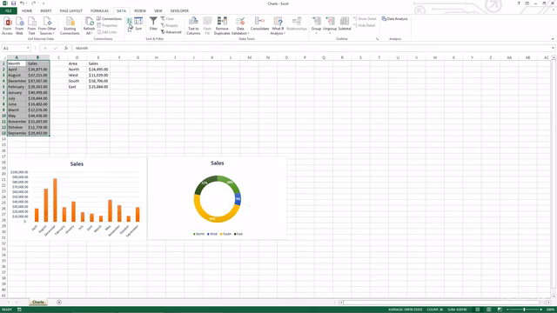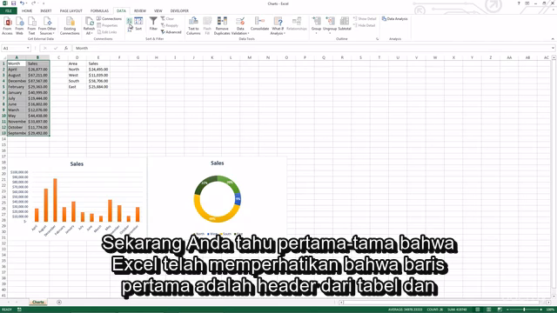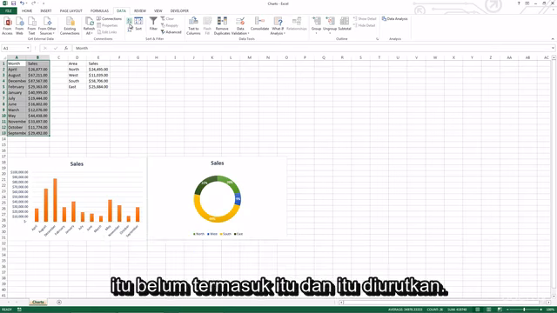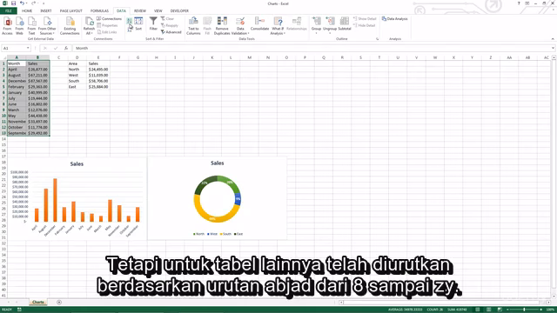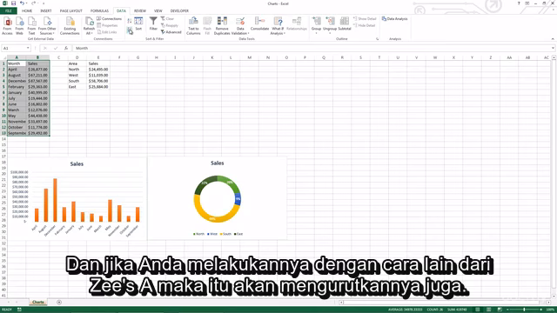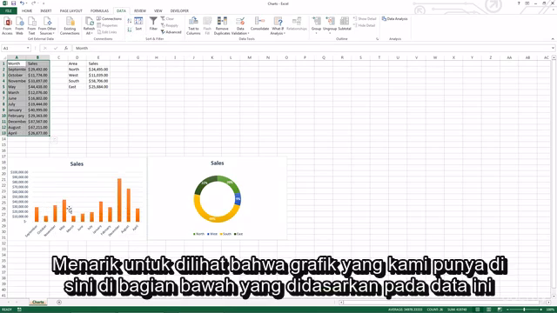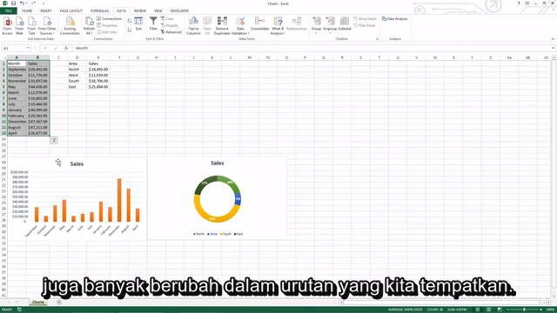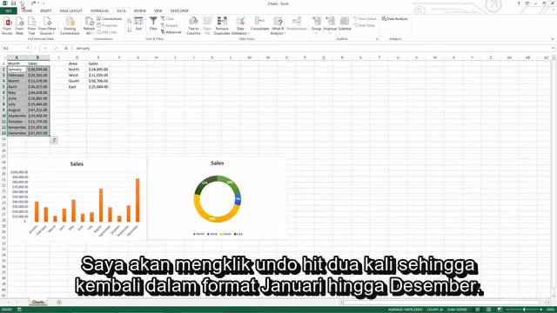So let's just do that now. Now you'll note first of all that Excel has noticed that row number 1 is the headers of the table, and it hasn't included those in the data that it's sorted. But for the rest of the table, it has sorted it by alphabetical order from A to Z. And if you do it the other way around from Z to A, then it will sort that too. Interesting to see that the chart that we've got down here at the bottom, which is based on this data, is also changing based on the order that we're placing them in. I'm going to click undo here twice, so it's back in the January to December format.